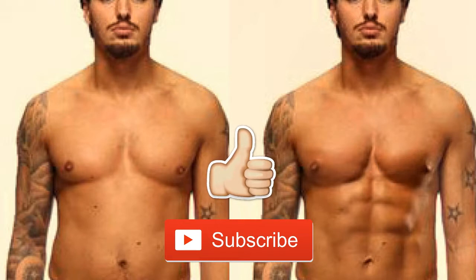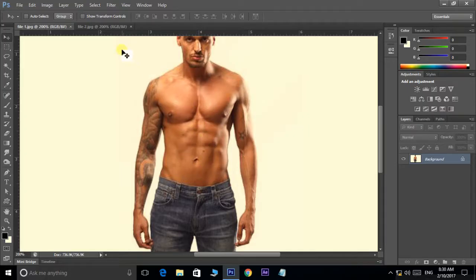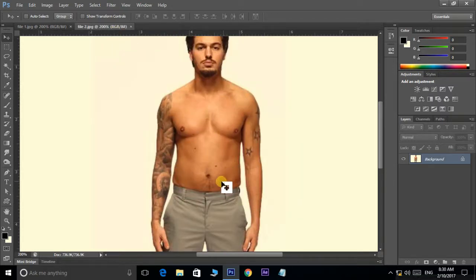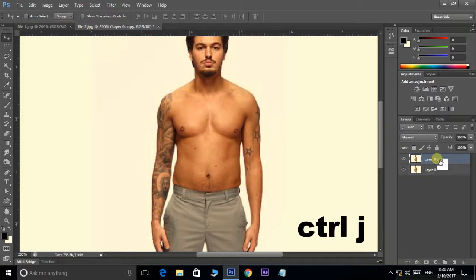Let's open Photoshop CS6. Here I already imported these two images in Photoshop. Cool. First of all, unlock this layer by double-clicking on the layer. Then hit Ctrl J to copy the same layer. Hide the bottom layer.